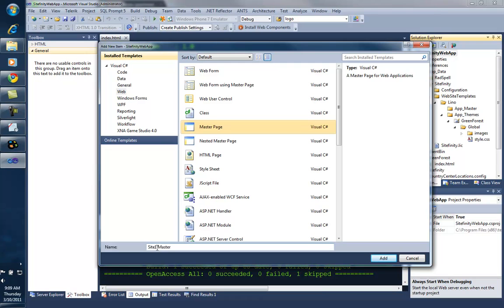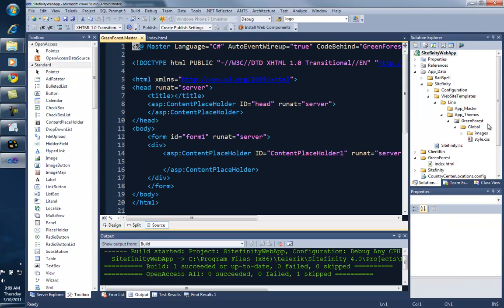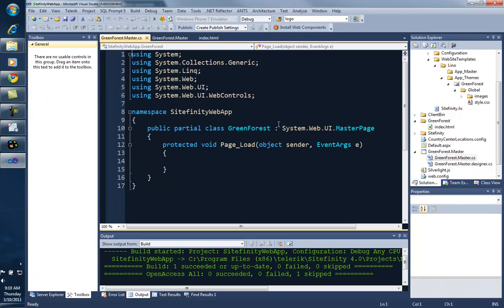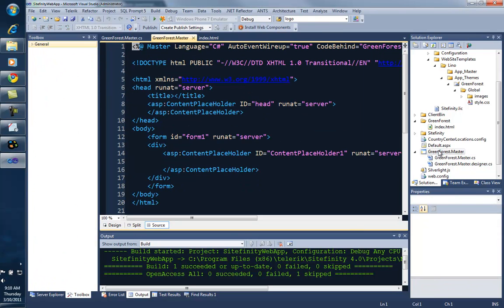So we'll come in here, for instance, and we'll say GreenForest.master, we'll say add, and that will use C# as the code behind for the master page. And notice it got created for me right here, GreenForest.master. It has the CS for the code behind right there, and it also has the designer file for the whole thing.